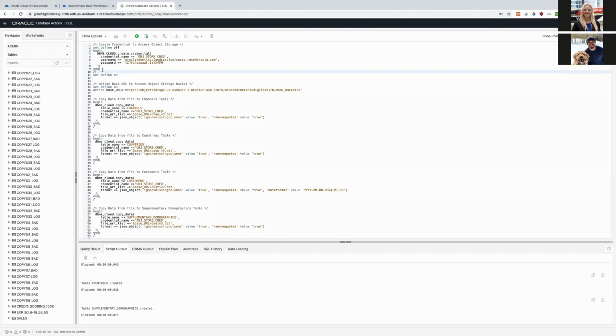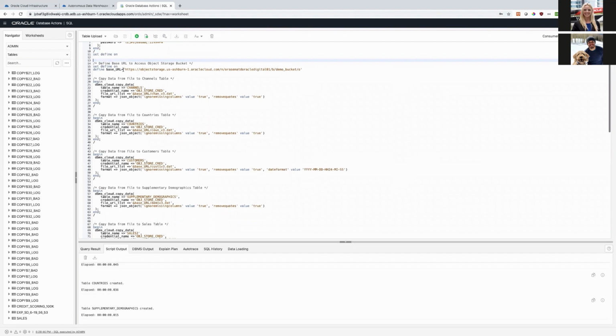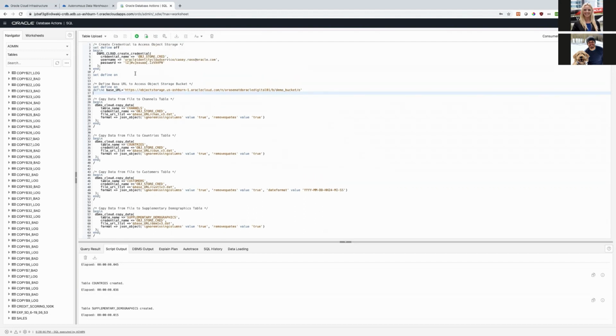So once we actually create that credential, we'll go down here and we're going to actually give it the link to our object storage. And then as soon as we give it this base link, we're just going to tell it to go look for this file and copy it into this table. And then you can see that we have a couple different options for formatting based on what file you're actually uploading. So the first thing to do here would be to actually create this credential. So I already have mine created, but I'll show you really quick where to go to do that.